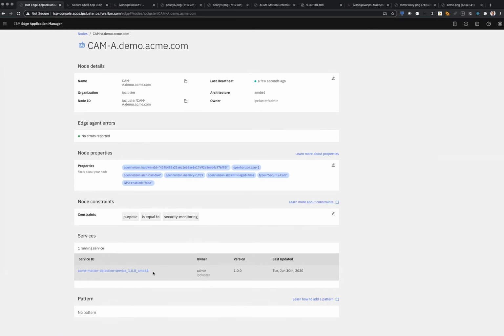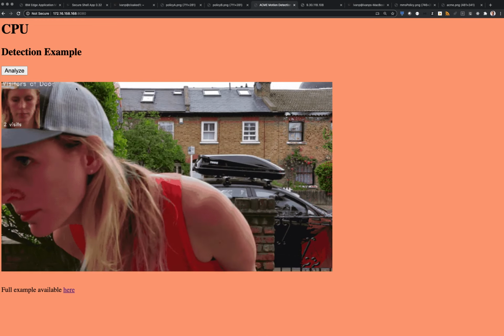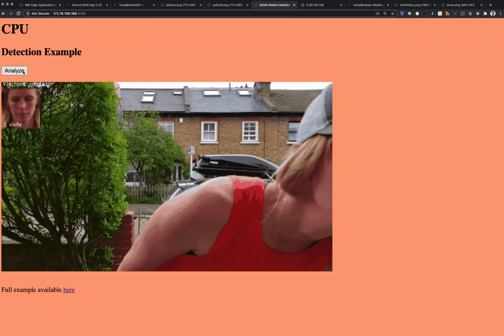So if I go back here and go back into the nodes and open up camera A node, I can see that the service is being triggered there. So let's take a look. This is my node running on 8080. And yes, my camera is detecting people, and I'm going to analyze, I'm going to execute.